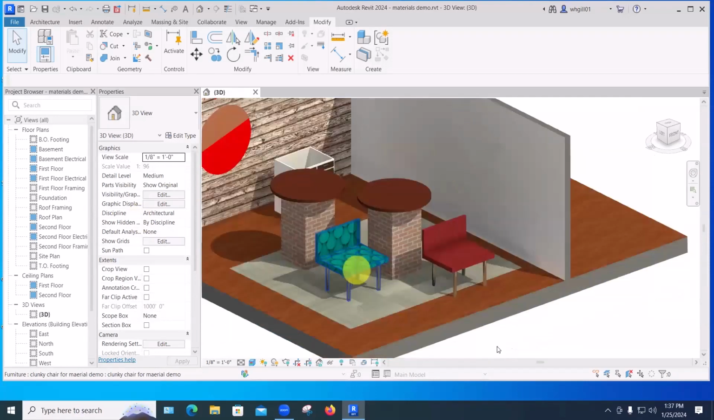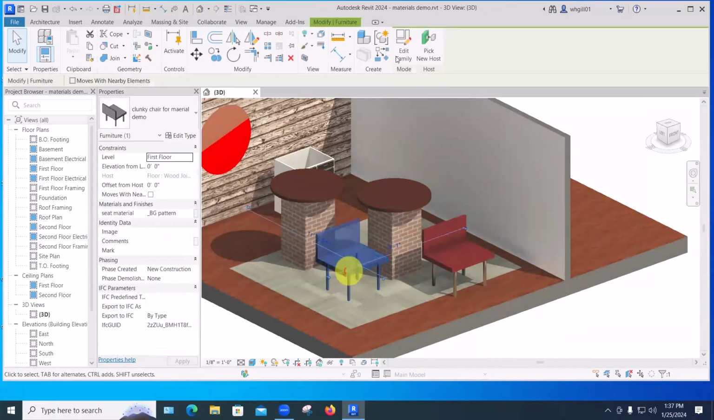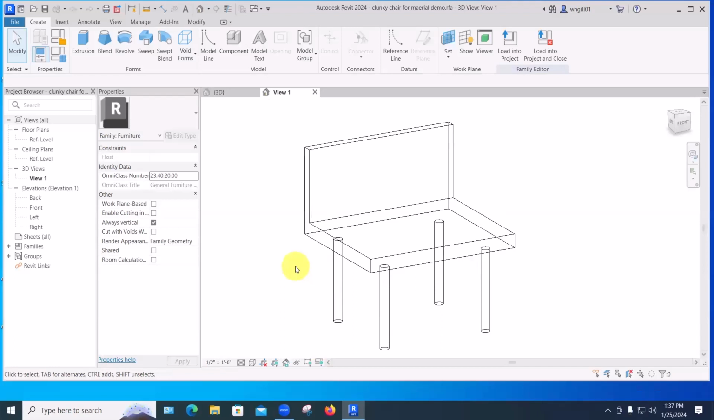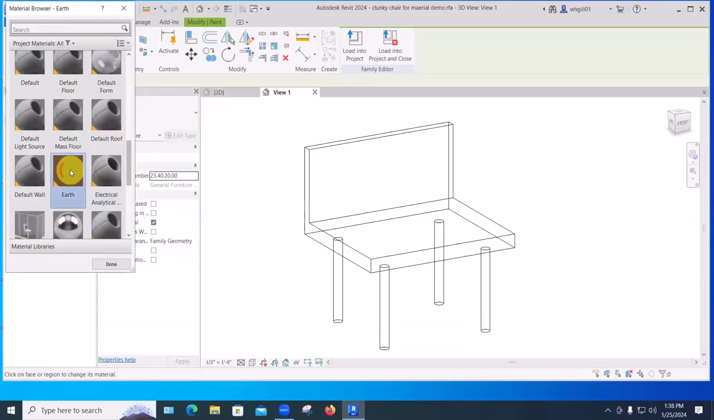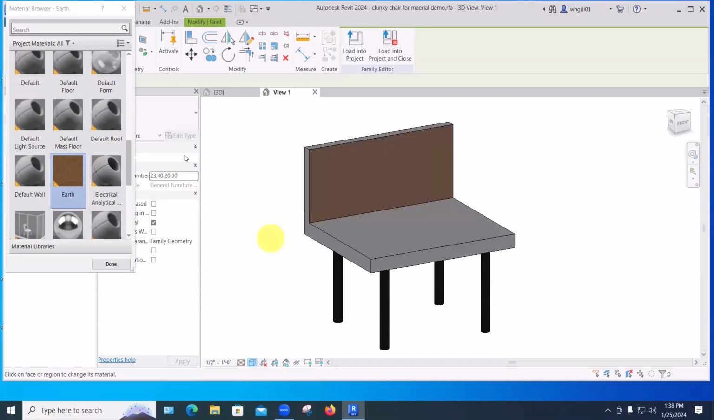If you do use paint in a family, let's go and edit this guy again. Edit family. If I paint a face here in the family editor, that will override whatever I'm doing back at the project level. Let's do paint. Oh, let's use dirt again since that's there. If I paint this with dirt, done.